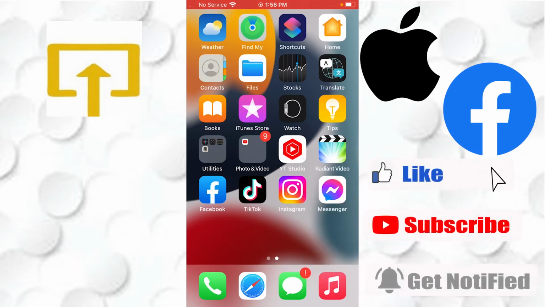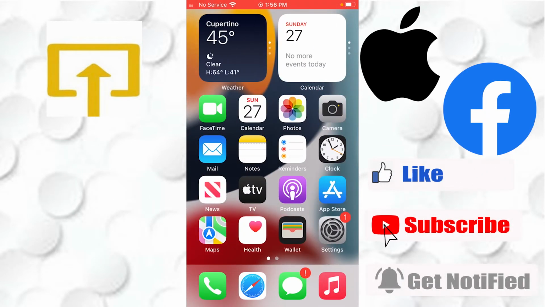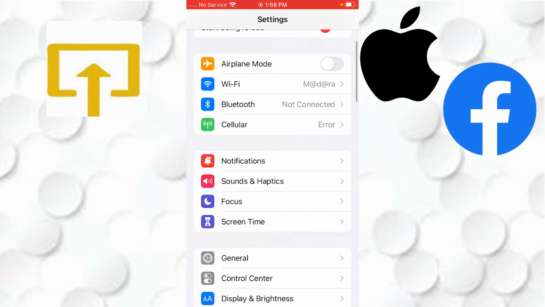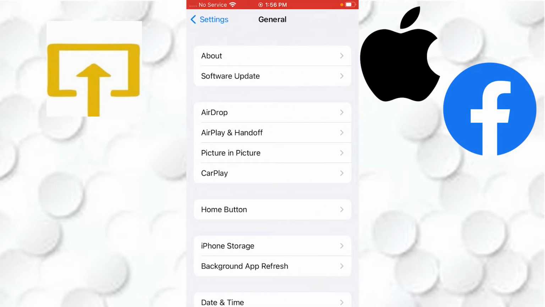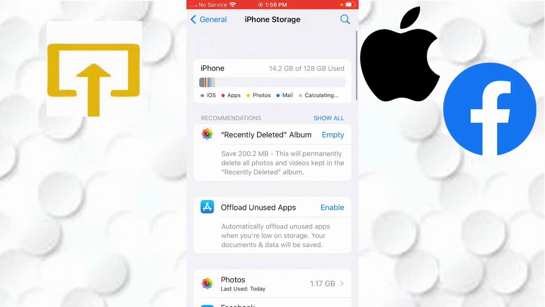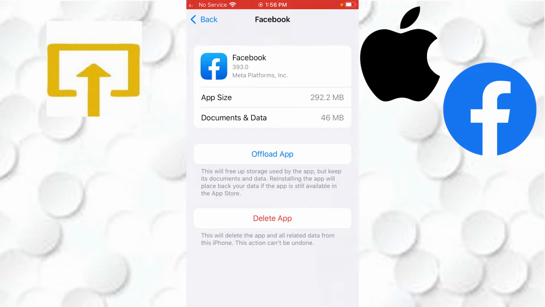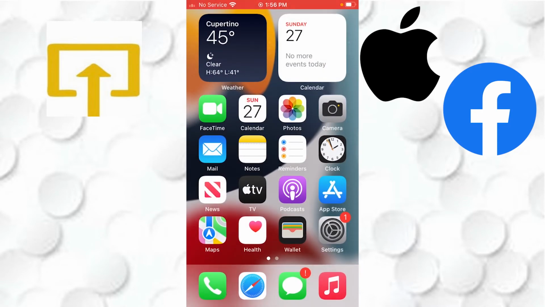Now, to clear your Facebook cache on your iPhone, you will not be able to do it from the settings like you can on Android. Let's go to General, and there is the iPhone Storage option available just above Background App Refresh. Tap there, scroll down a little bit, and you can see Facebook. The app size is 292.2 MB, but the documents and data it has stored as cache on my iPhone is particularly 46 MB.